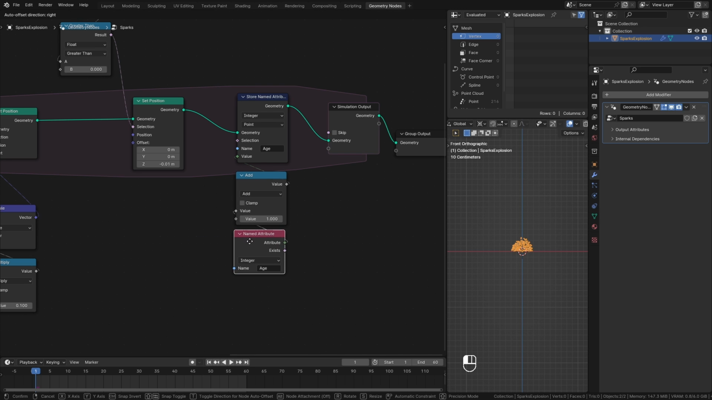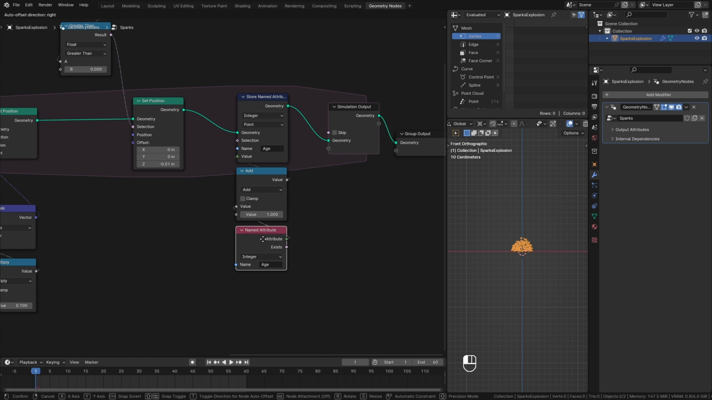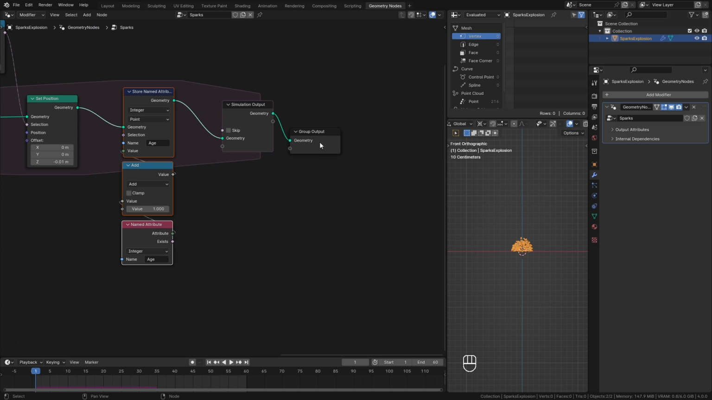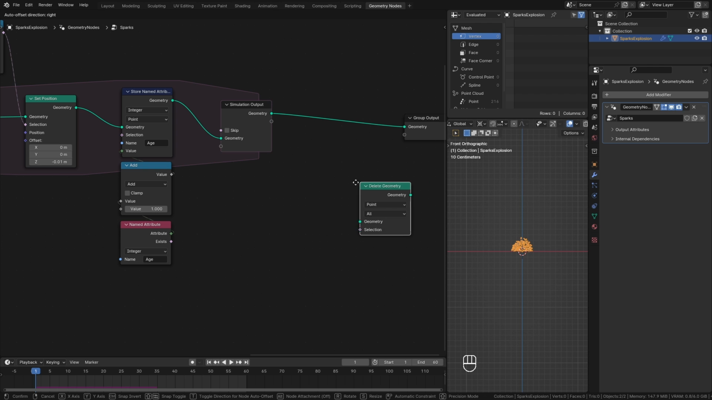This is a simple method to calculate the age of the particles in frames. What this does is it looks at the current age value and adds 1 to it, then stores it as the new age value. Now to kill these particles after some time, I can add a delete geometry node. I put it outside of the zone.